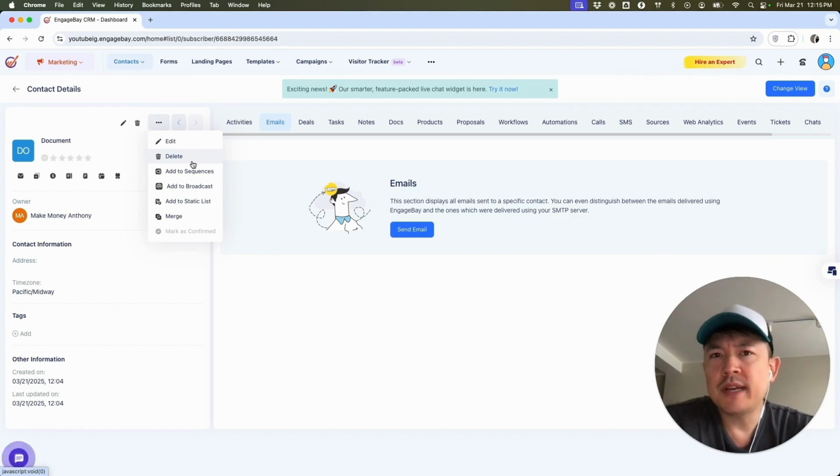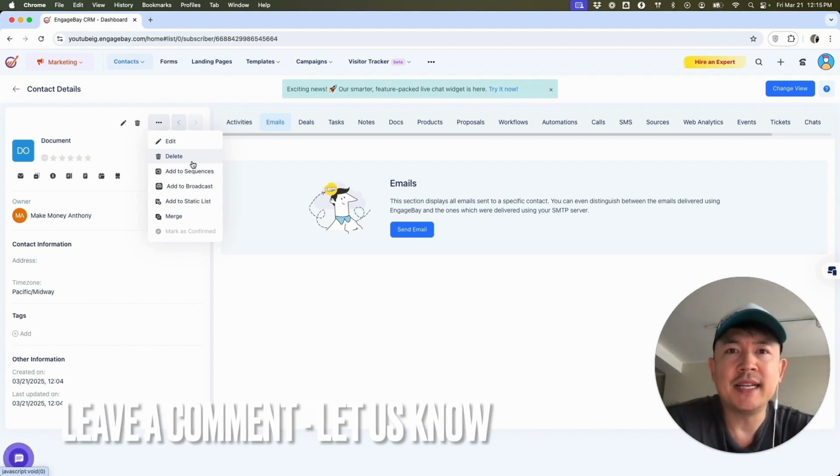So there you have it, guys. If you're wondering how to delete or remove a contact in your EngageBay CRM, that's the easiest way I know how to do it. If you know an easier way, be sure to leave a comment below. Let the rest of us know how you did it.